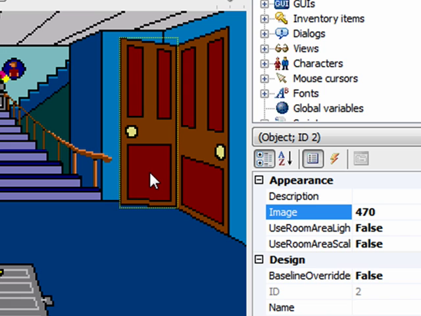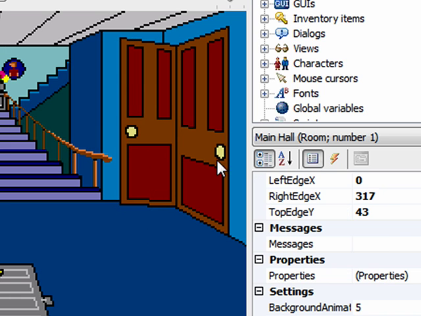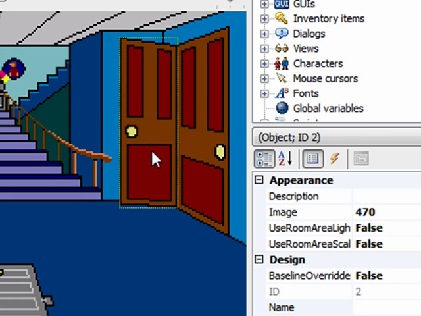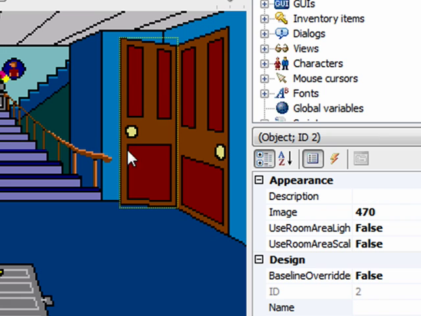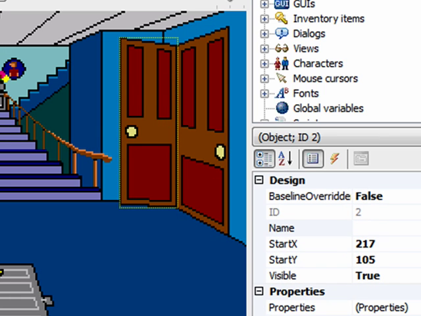Now I'm going to drag it into place, and it looks kind of strange in the editor to have both a closed door and an open door, but in the game we're only going to have one of these objects visible at any one time. So in the game you're not going to see them both at the same time. When you start the game, this closed door should be visible, but the open door should not be visible at all. So I'm going to set the initial visible property of this open door to false in the properties window.